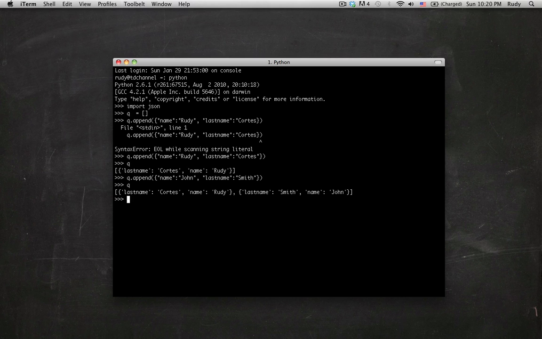ahead and do something like print JSON.dumps, which is dump string, and then you can do Q. And I like to do this indent equals four spaces so that I can see it a little better. And when I hit enter, you can see right now here, it built a JSON string.